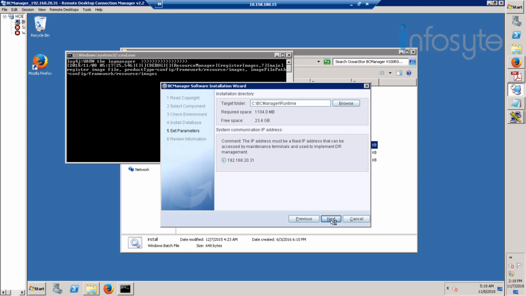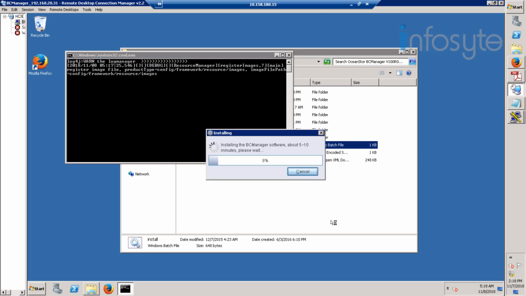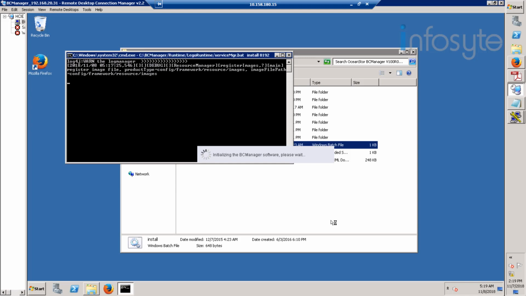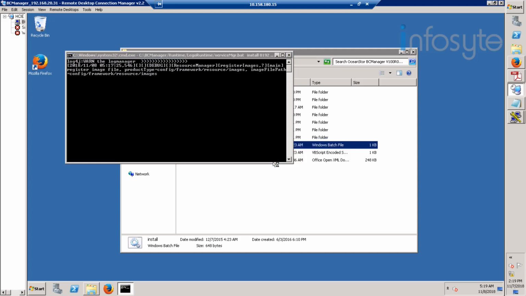Leave the installation directory as default and continue pressing the Next button. Once the installation is completed, click the OK button to start up the BcManager software.